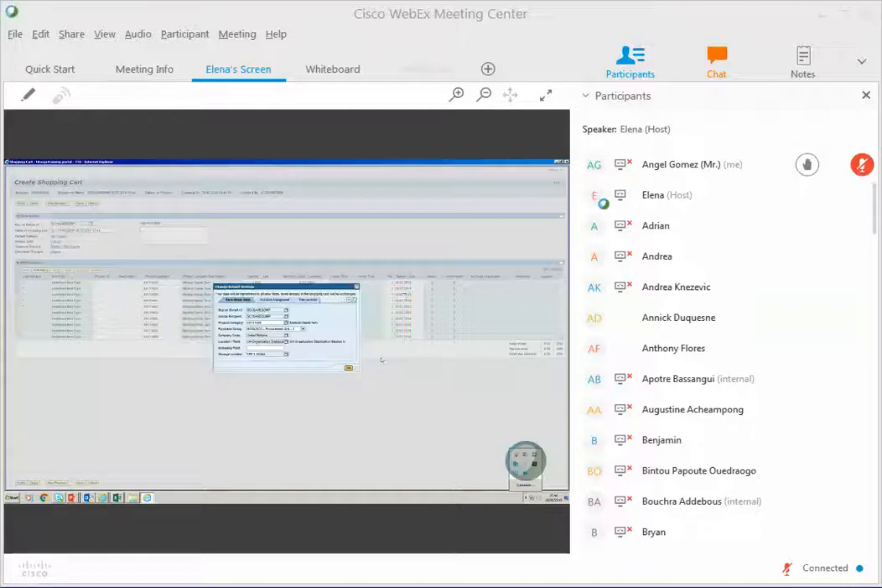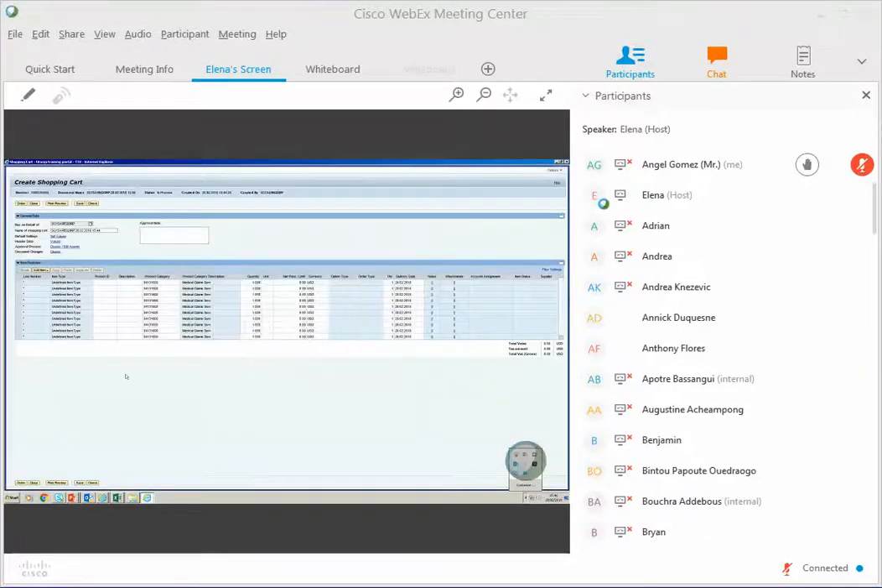In this way, we make sure that we prevent errors from happening, because the storage location is to be selected on a line item basis, not by document. But in this way, it will apply to all the lines. Then we will add an item.